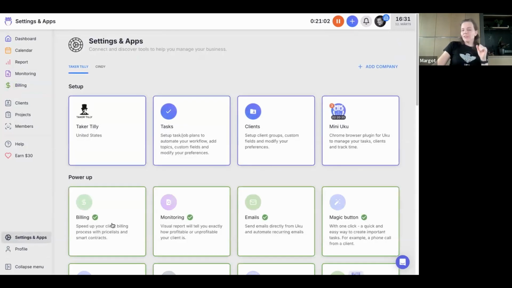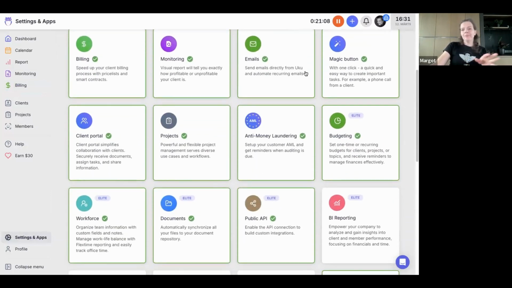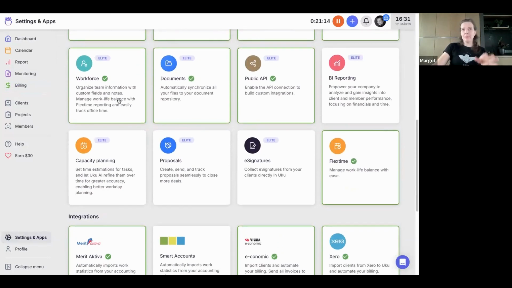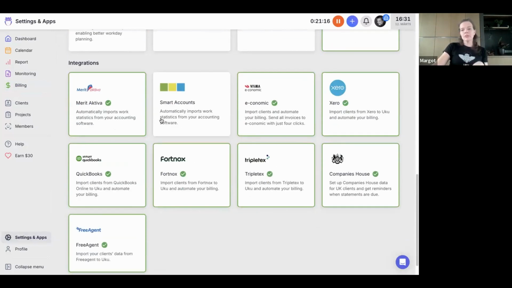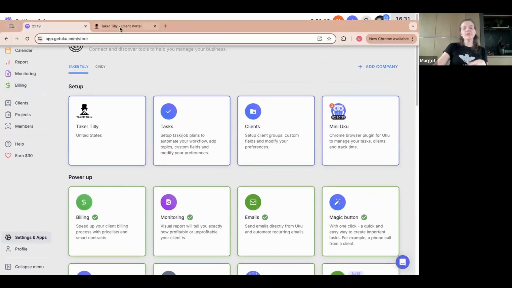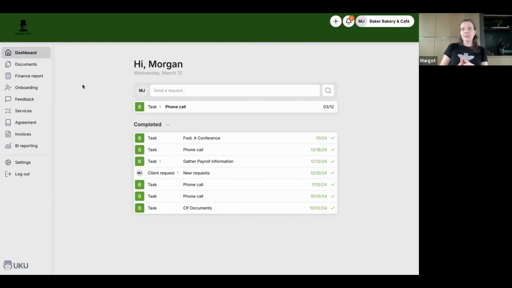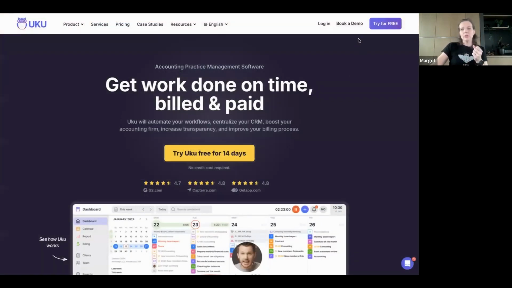There are, of course, a lot of additional features which we couldn't cover today during these 30 minutes. For example, document repository integration, the workforce app and managing your workforce in Uku, the accounting software integrations, and of course also the client portal. If someone wants to get to know Uku in more detail, or they have specific use cases they want to talk through one-on-one, you can always contact our support team, or you can book a demo from our homepage to get a private session with one of our consultants.